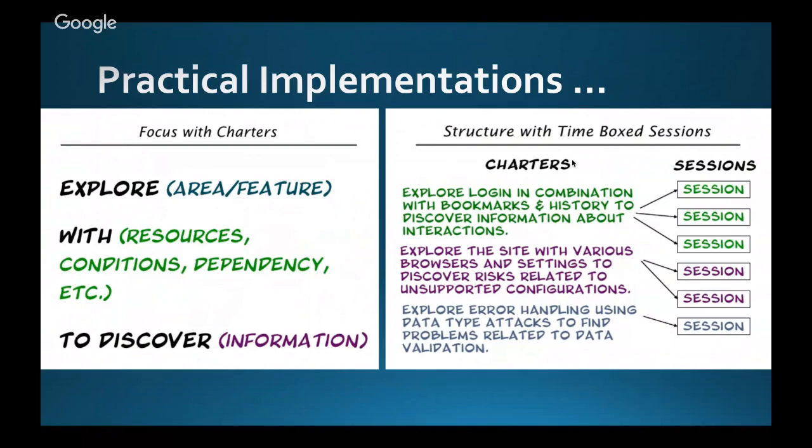And then this charter related activity can be done in certain sessions. For example, I'll give you the second example. This one is structured with time-boxed sessions. Let's say we have a charter like: explore login in combination with bookmarks and history to discover information about user interactions. Now, this is a browser wherein you have a combination of login, bookmarks, and history to discover information about the user interactions. This can be done in certain sessions.